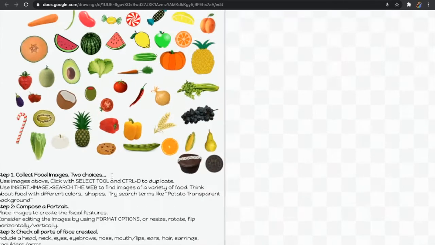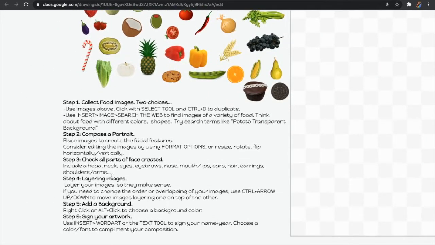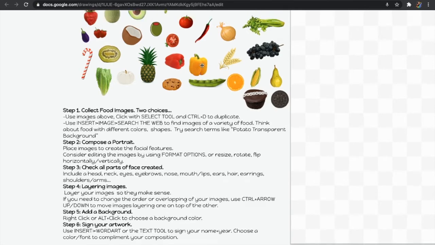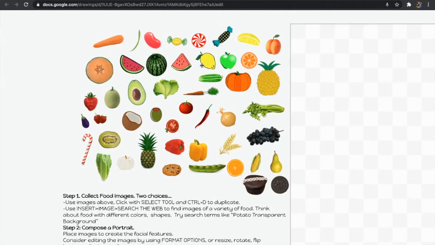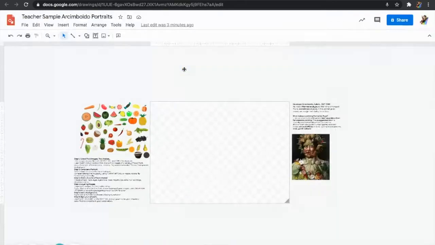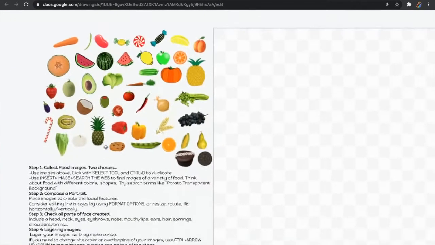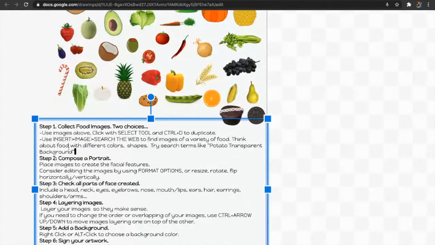So step one, let's go over the steps. You need to collect images of food. So you have two choices. You can use the images that are up top here. You can use the select tool, that's just the mouse, to click on them and duplicate them. Then you can use those pieces to create your face. Or we can find our own images by using insert image, search the web to find a variety of food.